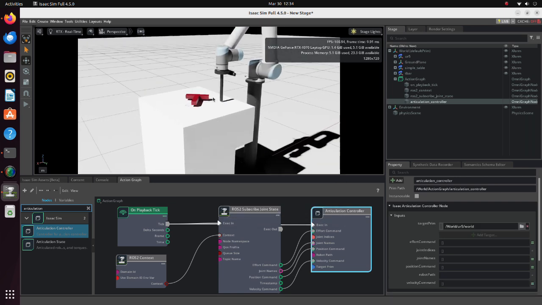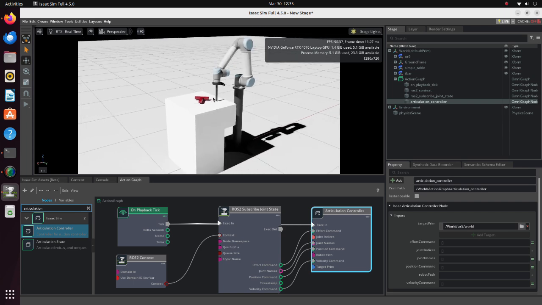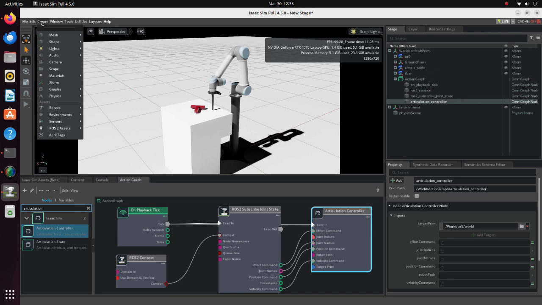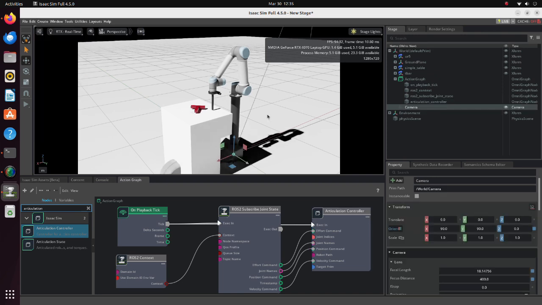This robot has two cameras. The first one takes picture of the whole tabletop. To add a camera, select Camera from the Create tab. Move it above the table.